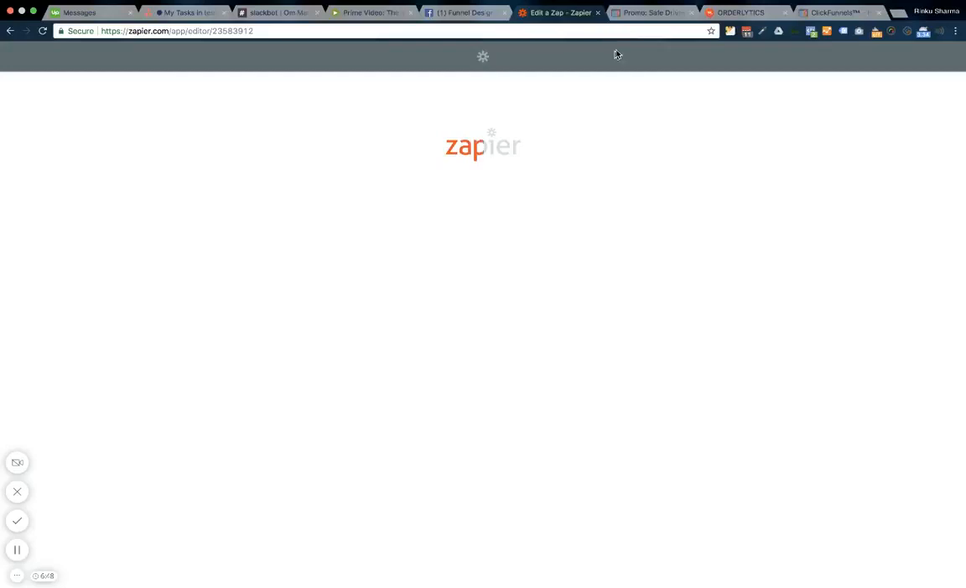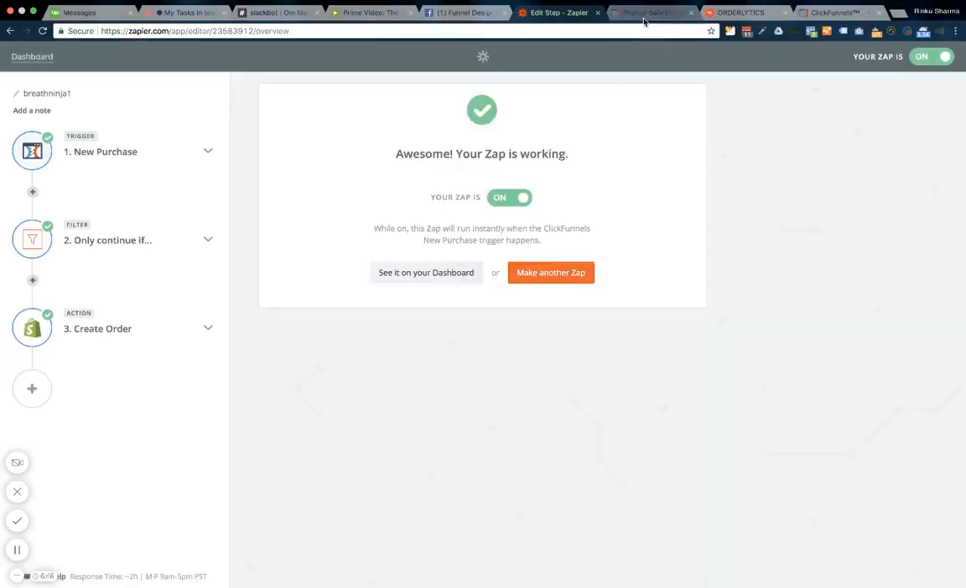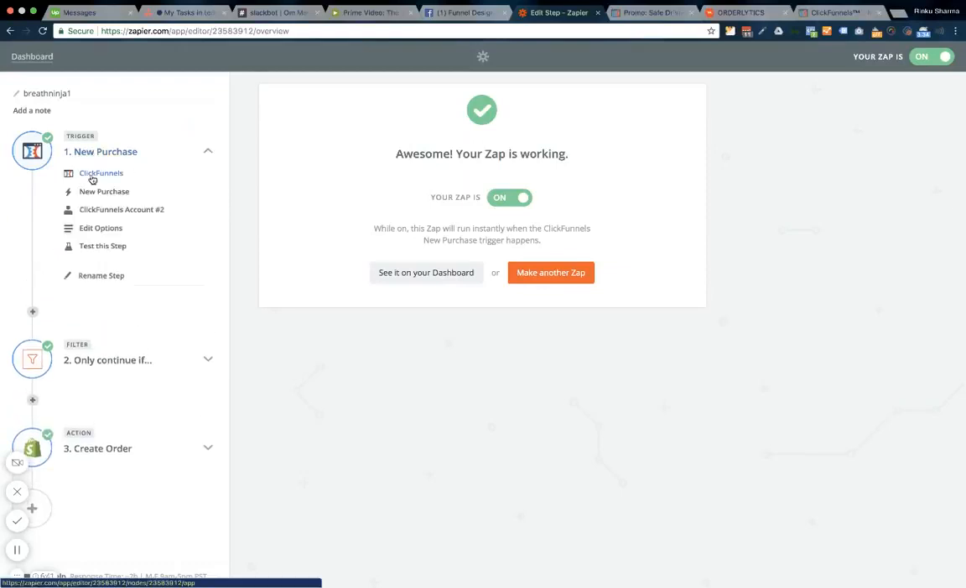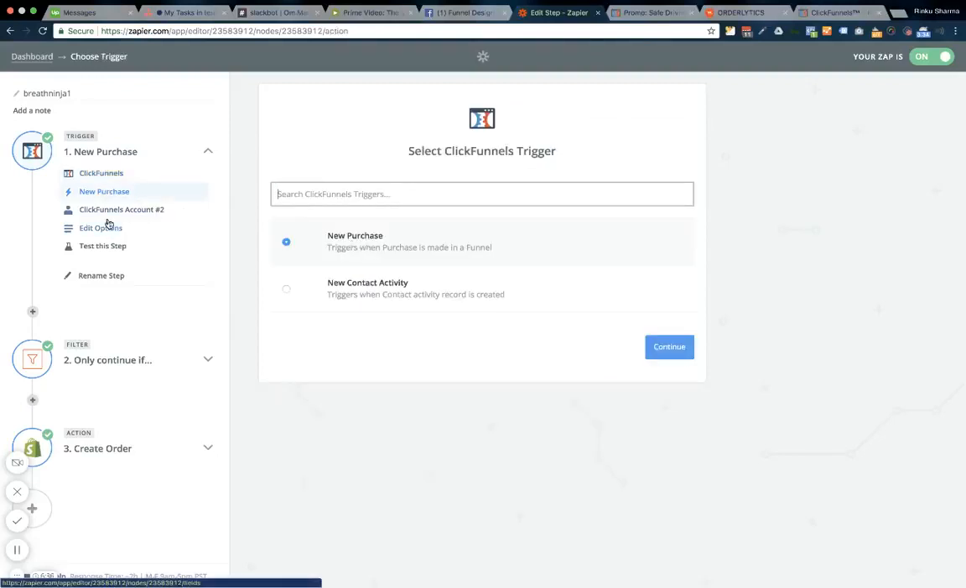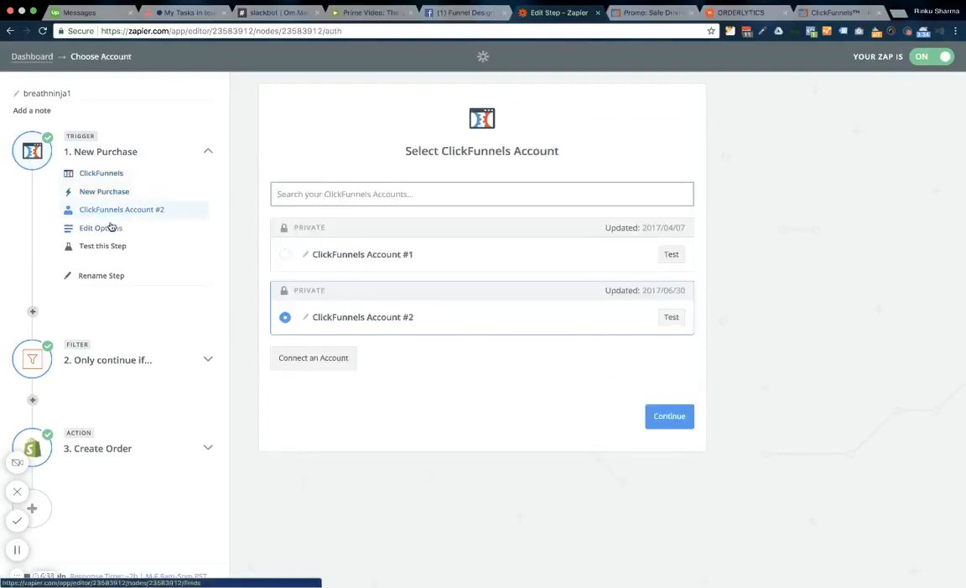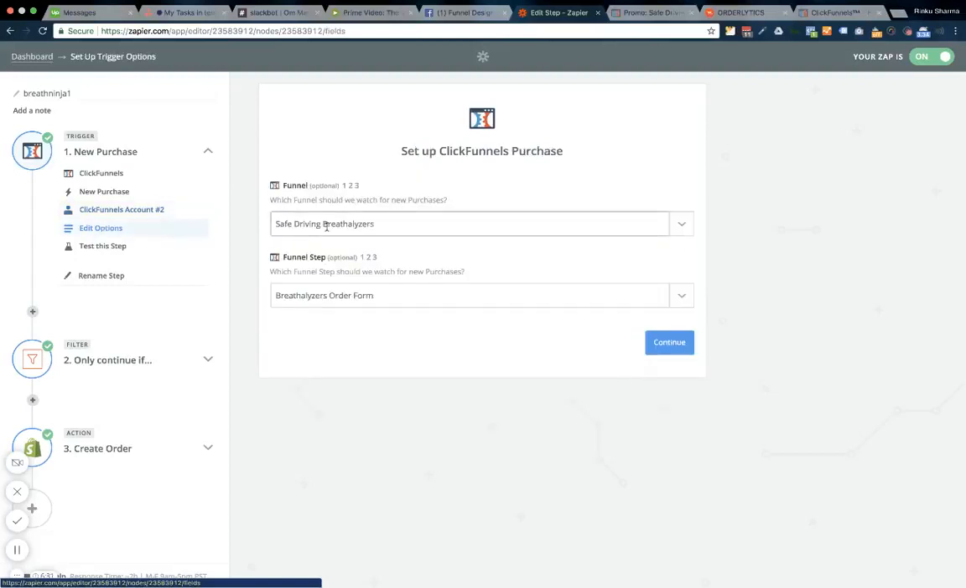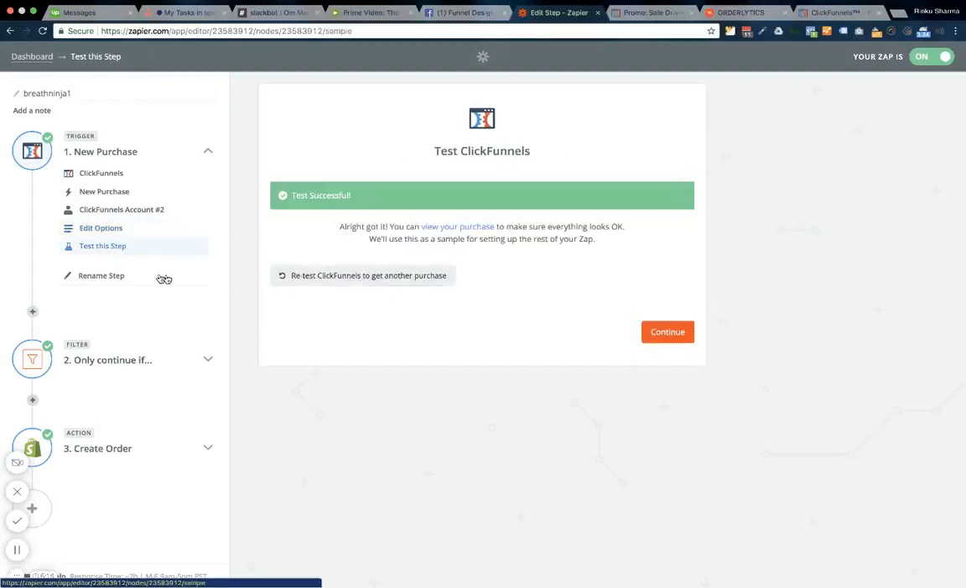I'm going to open the one for quantity 1, in case somebody buys quantity 1 on ClickFunnels and checks out using ClickFunnels. We have the Zapier trigger, ClickFunnels, new purchase. The account is logged in here, and then we go to the edit option. In the edit option, you select the funnel and the funnel step. In the funnel step, you select the order form where you have the 4 different products. This is the funnel name, this is the order form inside of ClickFunnels for this particular funnel, and you're going to test it.